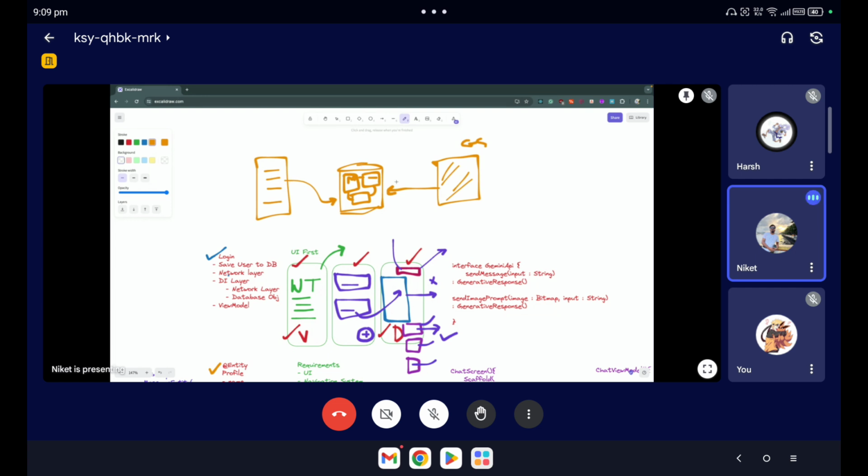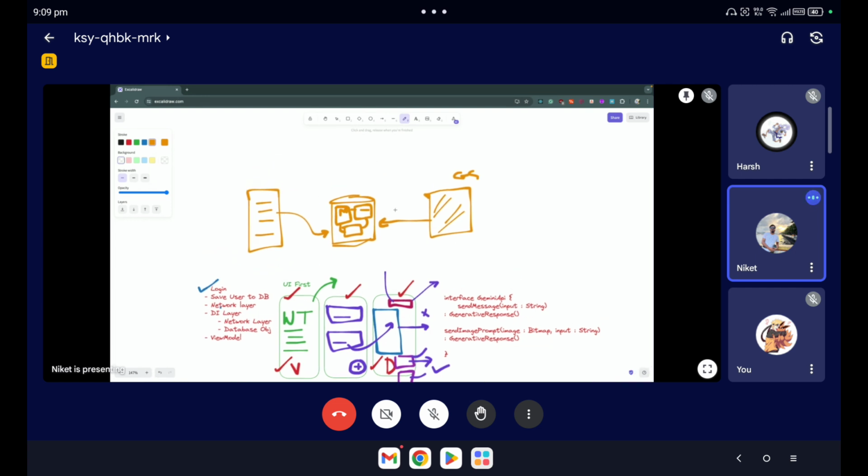Whenever it needs to fetch something, we tell the repository that I want something. The repository will tell the network service, and the network service will take the data back. Once we have the success data, we first put it into the local db. The local db will give it back to the repository, and only then will we give it back to the UI layer.